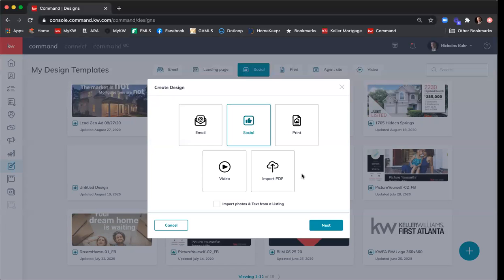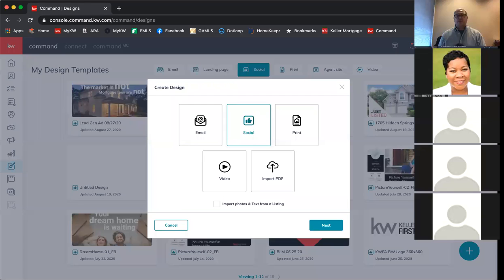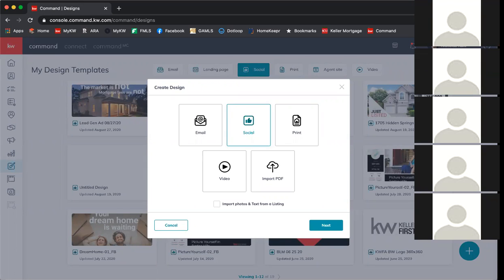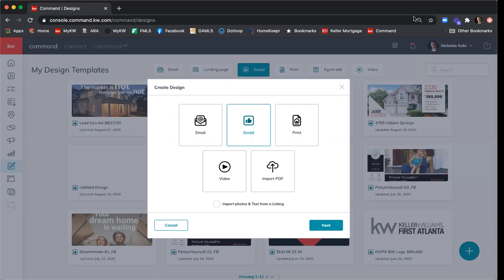When you want to create any type of digital marketing material, you'll want to select social. For whatever reason, social counts for anything. Social just accounts for anything that is digital.